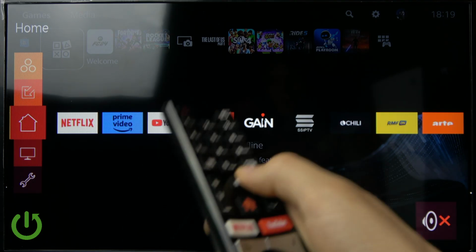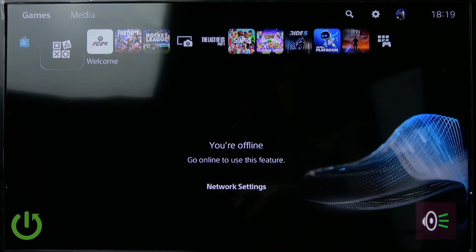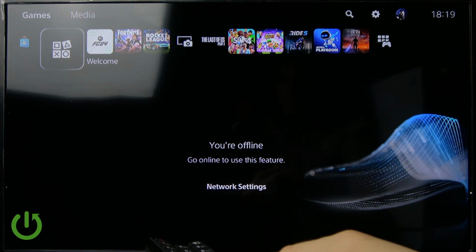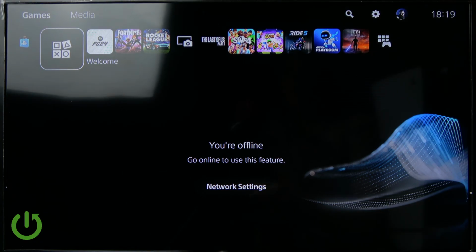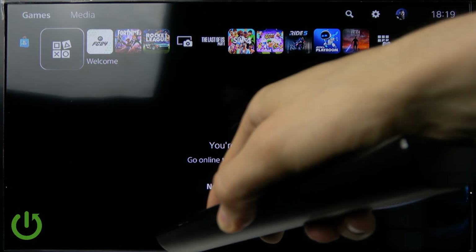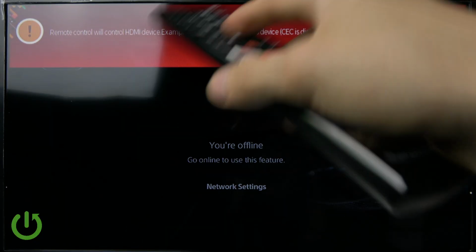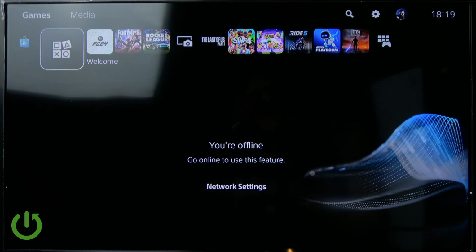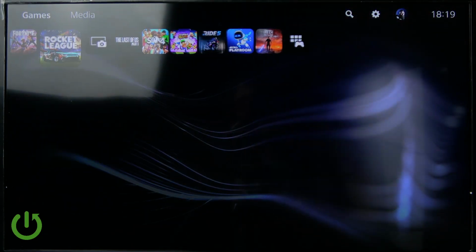I will get the message about getting control over my HDMI device, so in this case my console, and now I can navigate my console.